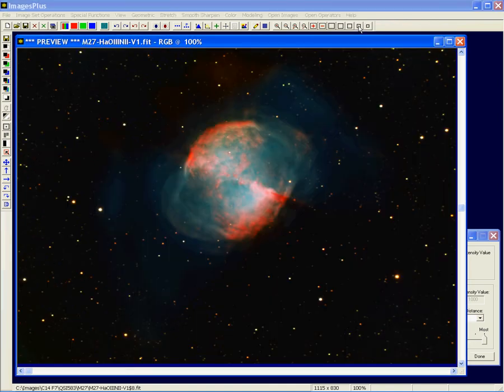Now when I zoom back out to 100, see that little area right here is fixed, and these tiny little red and green pixels are gone. And you can go through your image and clean it up, make it look perfect, really, if those little kind of defects bother you. Okay.